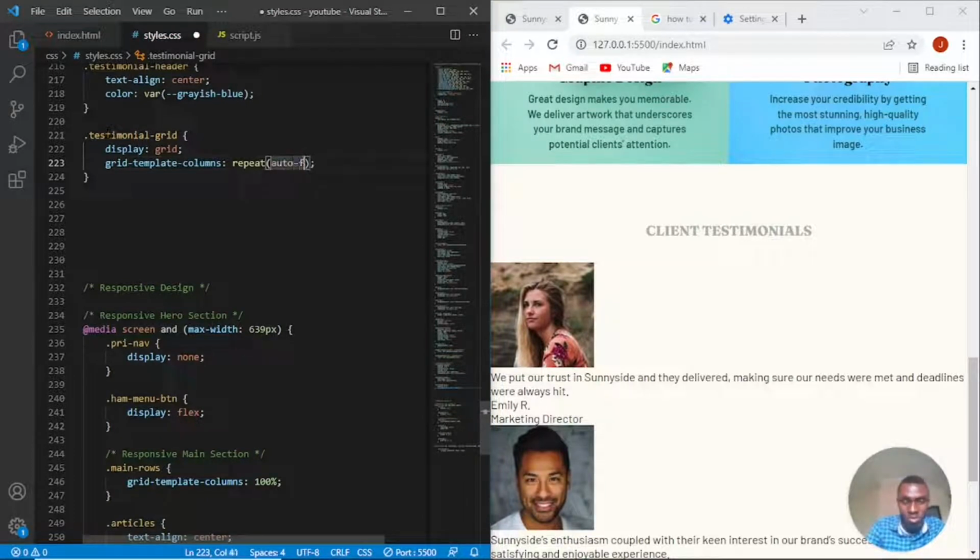Number one is this auto-fit, and then it's going to have a min max of 20 rem and 20%.